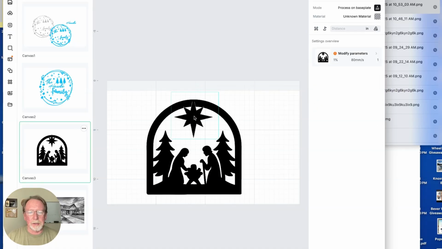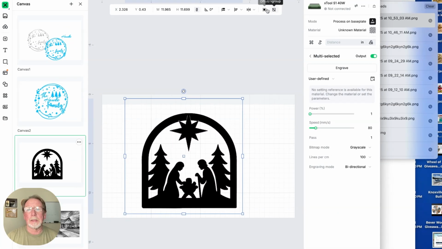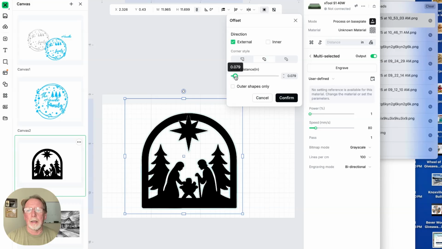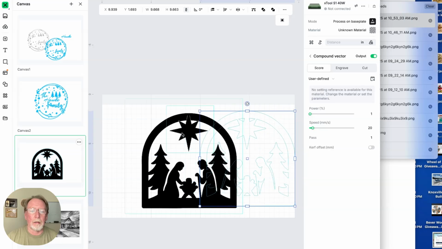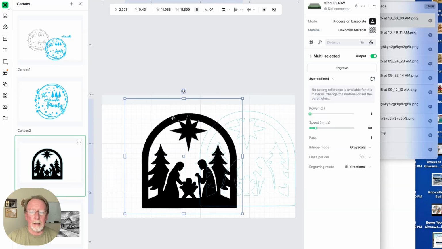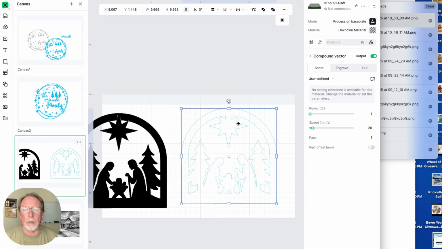I like the positioning of that. And then what we have to do, again, grab it, group it, and then do the offset feature again at 0% offset. Confirm. And now we have the image that will cut, and it looks like I needed a little more. I've got a dot up there.